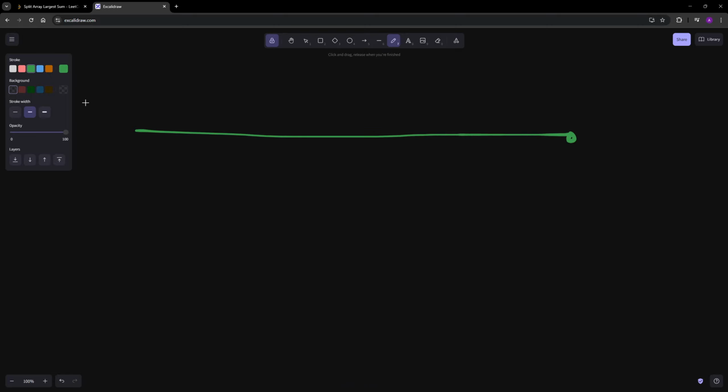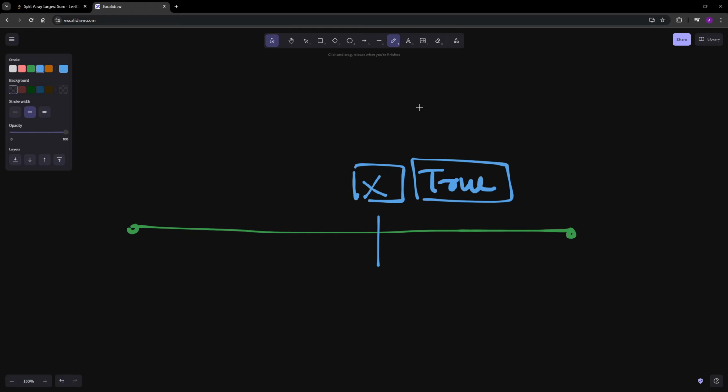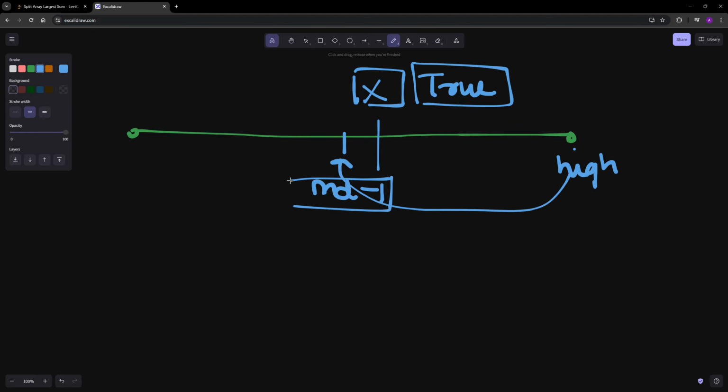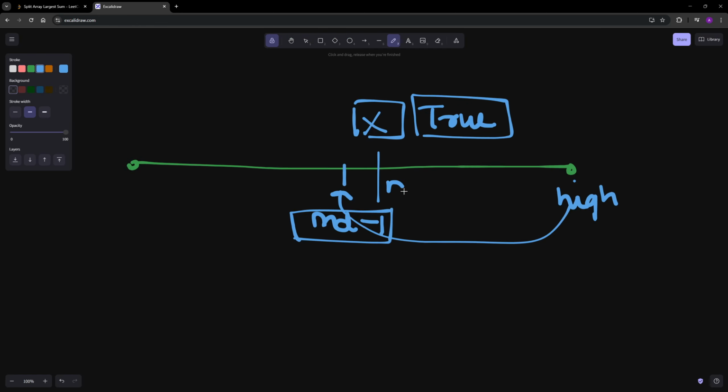I did not discuss it with you, so let me discuss it. Let's say at any point, I know that sum x was possible, I mean we are able to split the given array into k different subarrays such that the split is possible, and I'm getting an answer of x. So we will try a smaller split after that. If high was over here, I will shift my high to mid minus 1. But at the same time, I need to store this answer mid, because this mid has returned true.